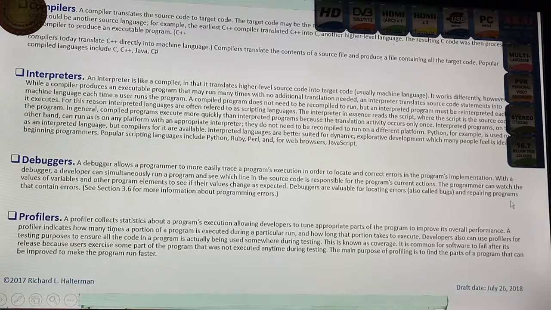The programmer can watch the values of variables and other program elements to see if their values change as expected. Debuggers are valuable for locating errors, which are also known as bugs, and repairing programs that contain errors. So the debugger helps locate and then repair errors.